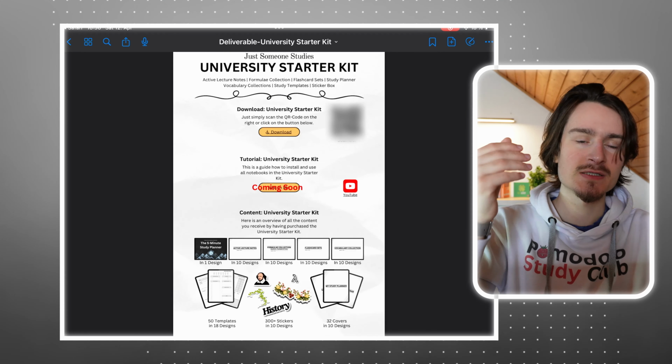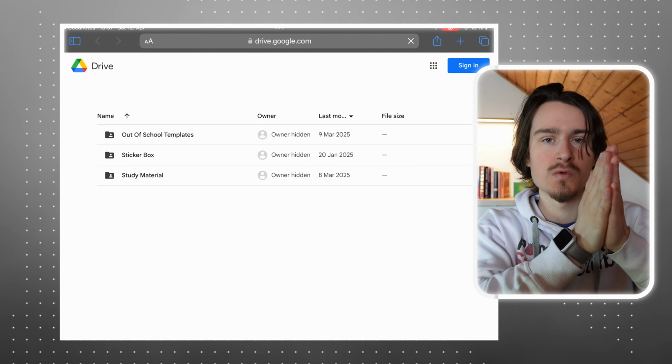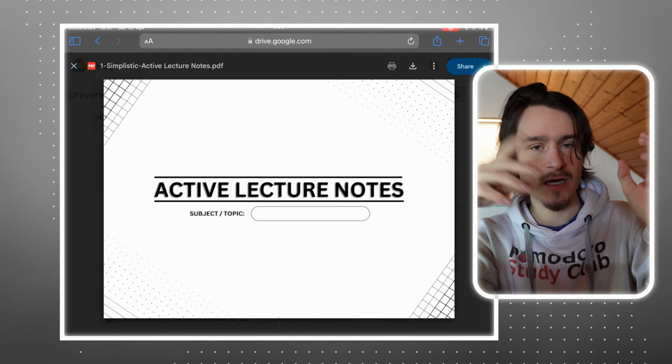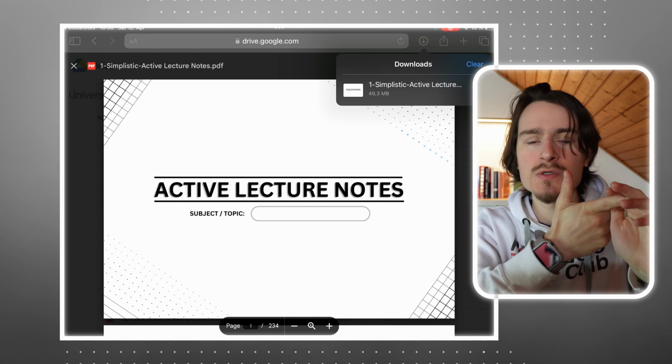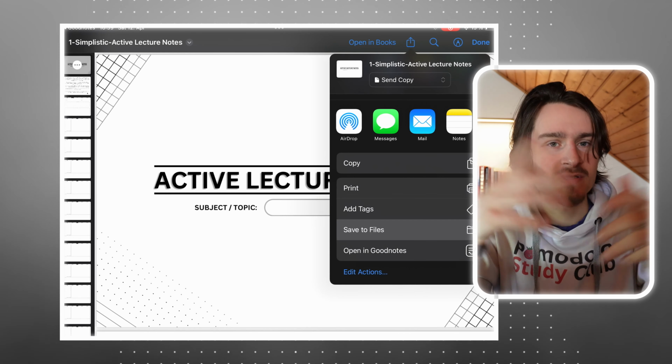After purchasing it, you will click on download on the deliverable, which will send you to a Google Drive. There you can view the 10 designs you can choose from and download one. Once it's downloaded to files, you can import it to GoodNotes, Notability, or any of your favorite PDF readers and duplicate it as often as you want.